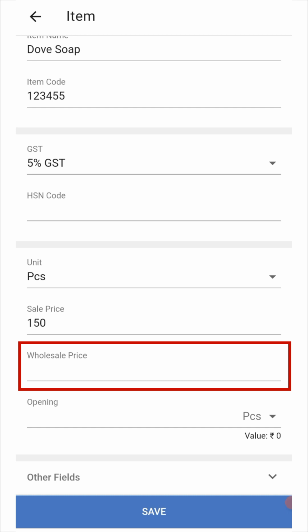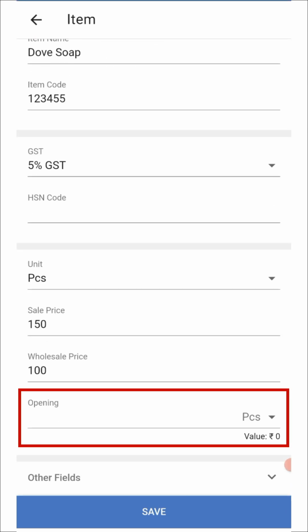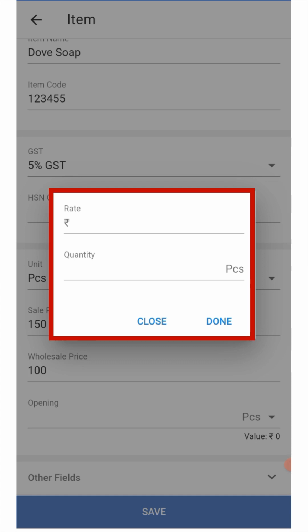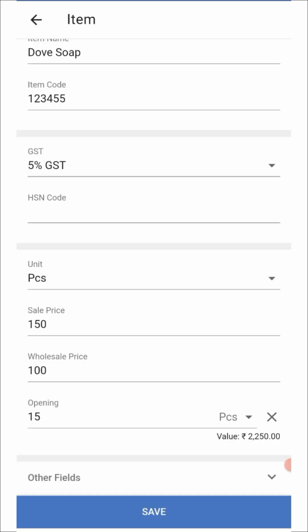Next option is wholesale price. Add wholesale price here for the item. The next option is opening. For adding opening, click on the drop down icon. Here you can add opening. Add rate here. After that, add quantity here. For example, I am adding 15 quantity here. Now for saving the details, click on done from here. See, opening is added here.